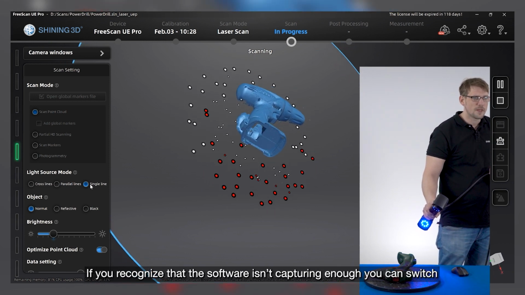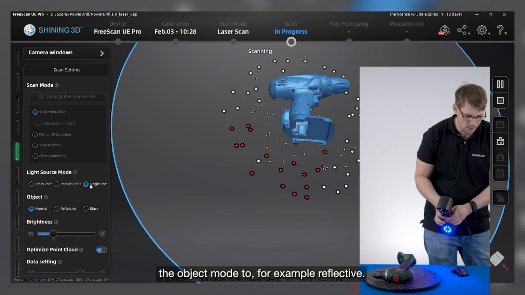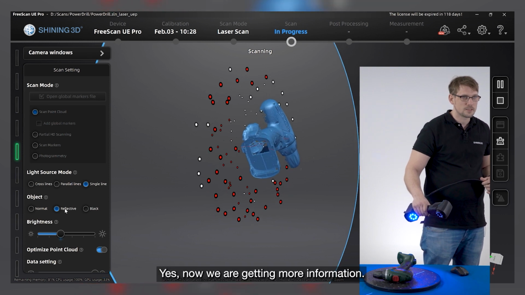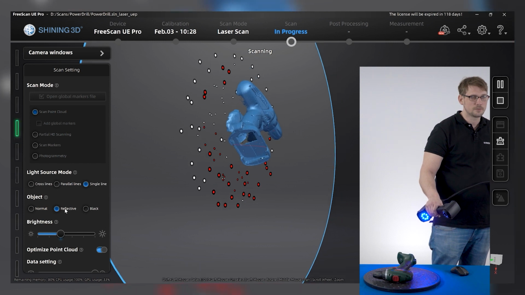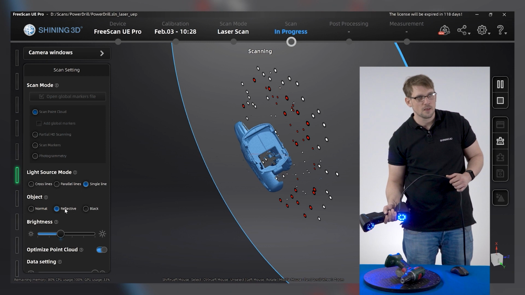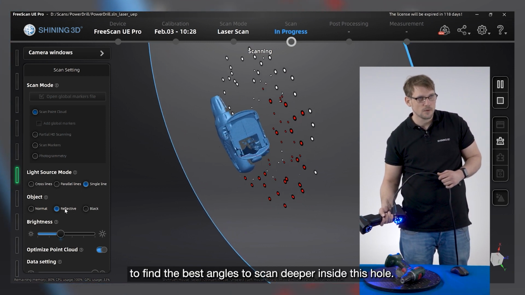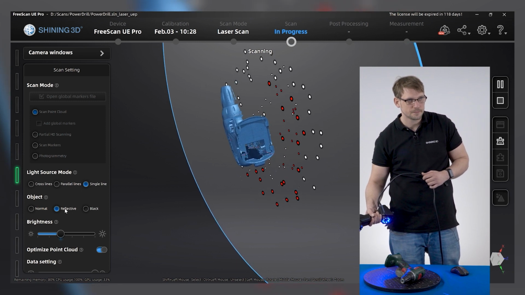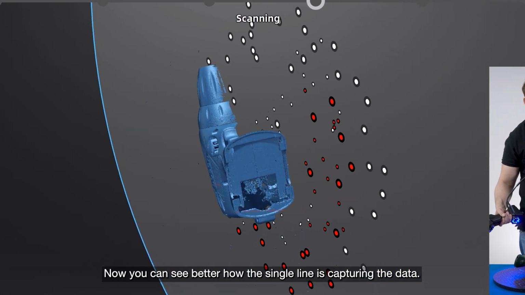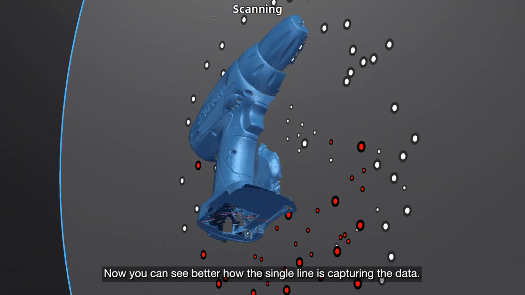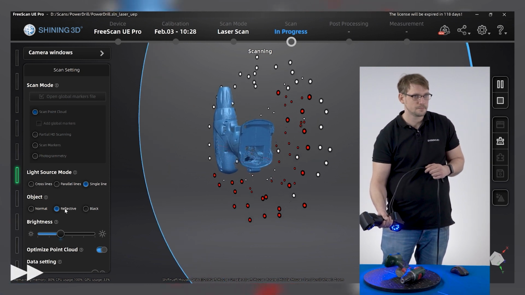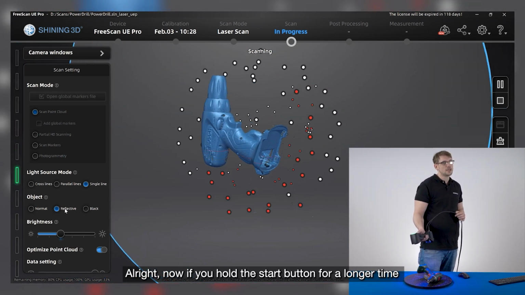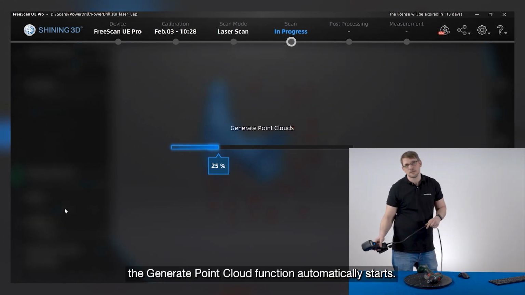If you recognize that the software is not capturing well, you can change the object mode, for example, to reflective, and let's see if it works better now. Yes, now we are getting more information. Choose also other positions to find the best way to scan inside this hole. Now you can see how the single line is capturing the data. If you hold the start button for a longer time, then automatically the generate point cloud function starts.